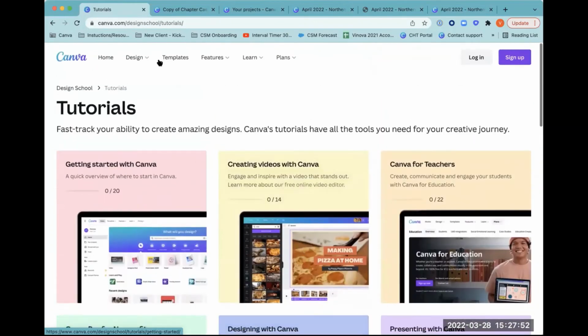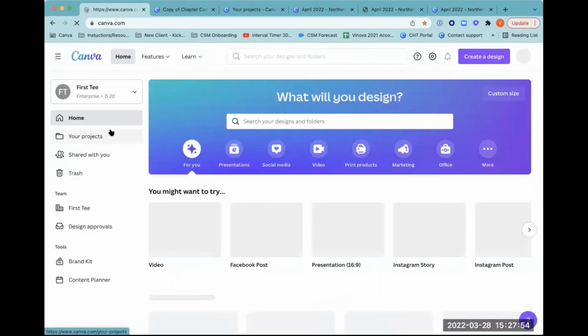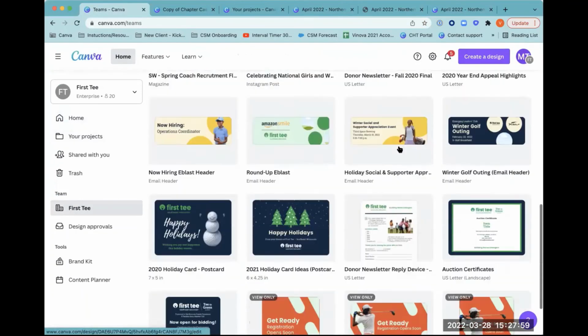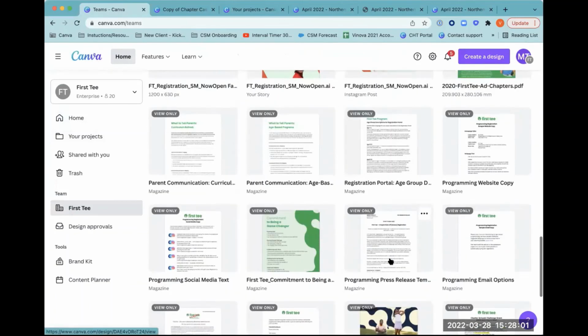This is a great place to start, but I truly suggest logging into that team space, picking one of these templates that the team has already created, already provided for you, and going through to edit these.